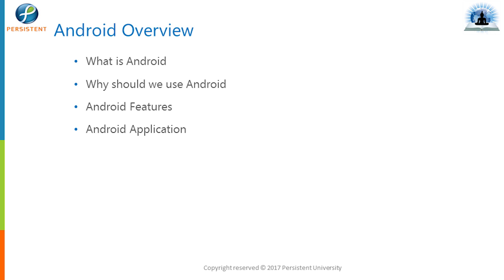The next question would be, why would we use Android? What is in Android that makes it so beautiful? Some of the reasons why we would use Android: it is open source, the cost of development is very less, and it has a rich development environment. Android also has a large developer community which can help us in our development.